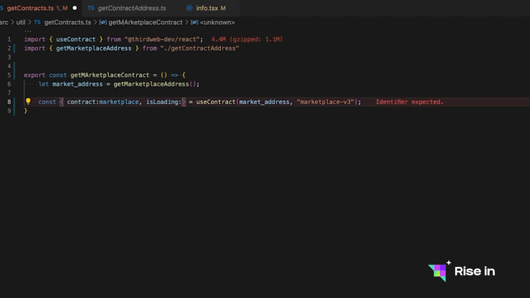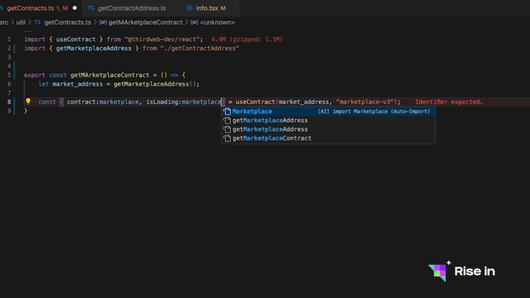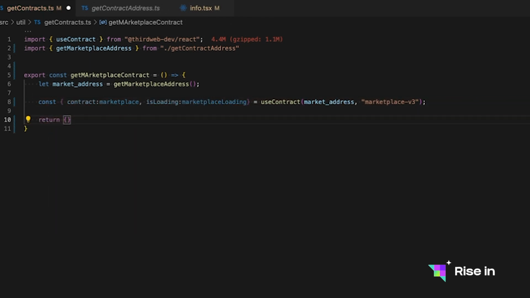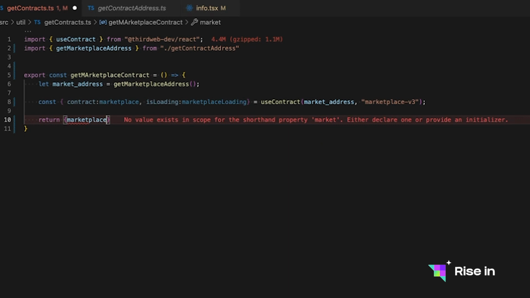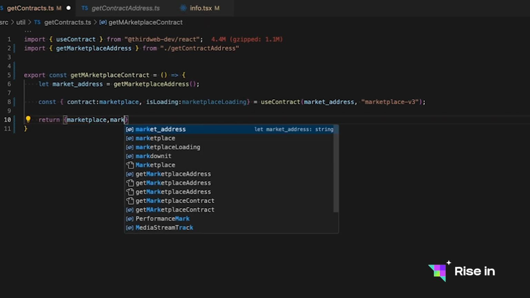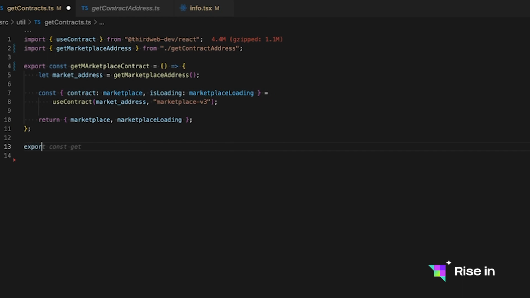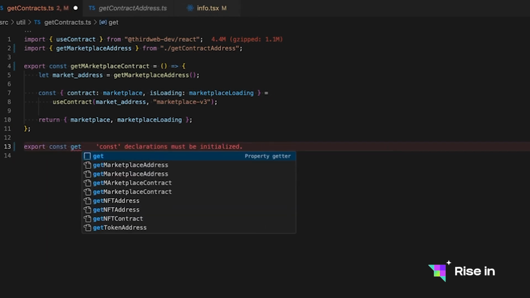And let's rename them so that it's going to be better to see. And let's call this marketplace loading. And we should just return these values. So since this is a helper, it's not going to do anything else. It's just gonna save us some copy and pasting. That's it. And let's do the same for NFT as well.